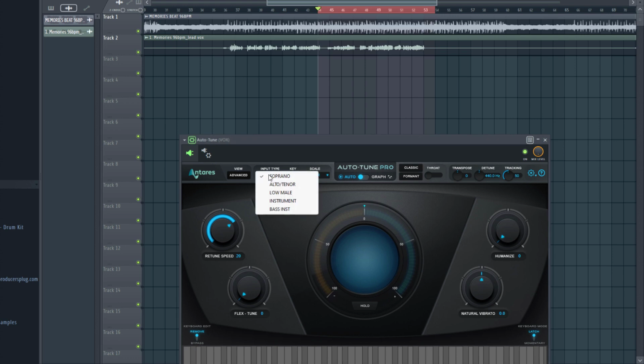Now for the input type, you can see there are different modes right here. Okay, we have the soprano, the alto tenor, the low male instrument, and bass instrument. Okay, now if you are a regular male singer, okay, most times your voice type or the input type will be low male. Okay, like this artist right here, we are in low male.